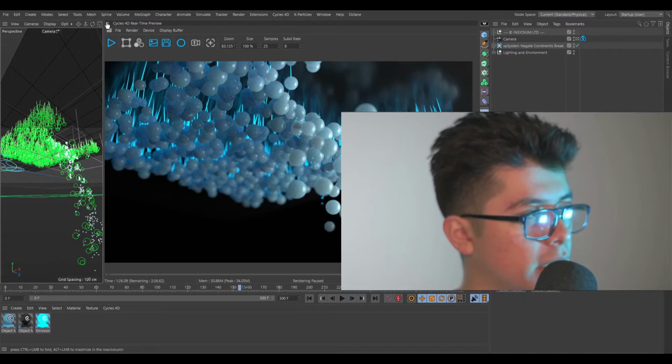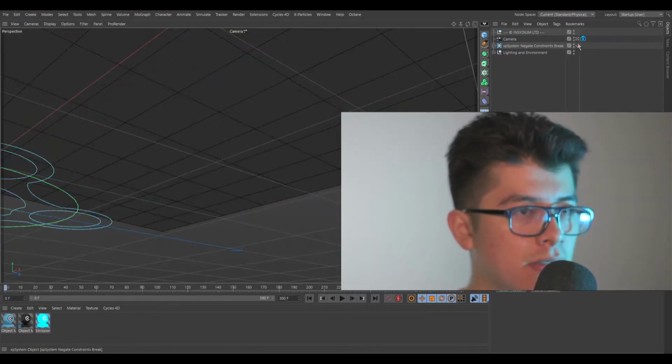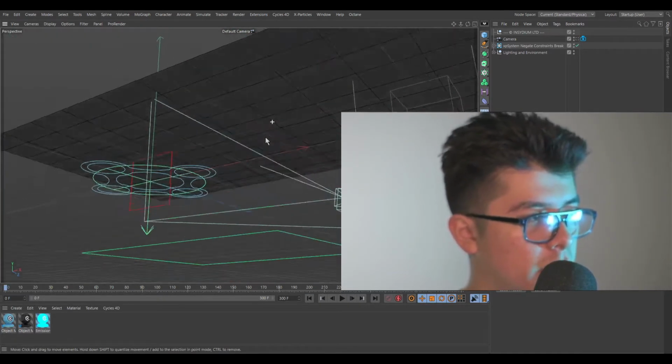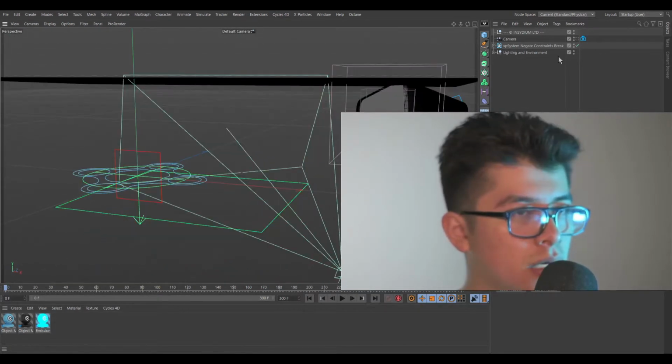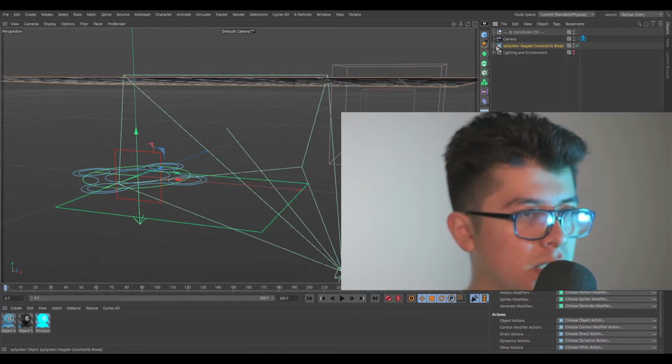So let me close the real-time preview, go back in the timeline, and deselect the camera view, zoom out a bit just so I can see what the scene looks like. And for now I'm just gonna disable the lighting and environment, go to XP system, disable the icon viewport, and hide the camera.